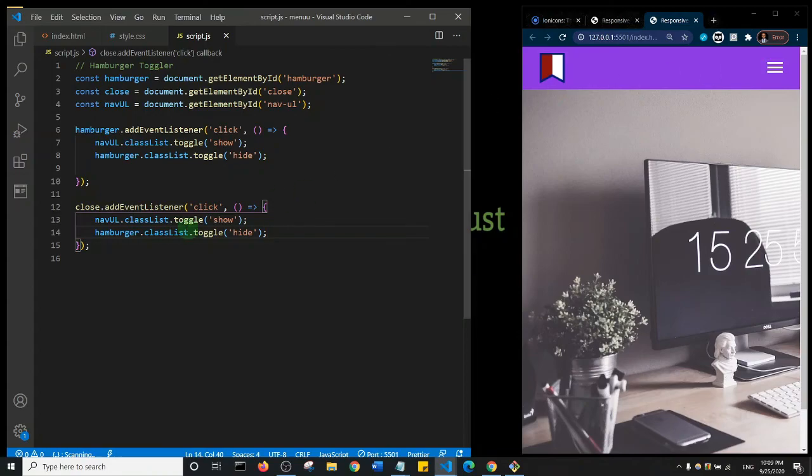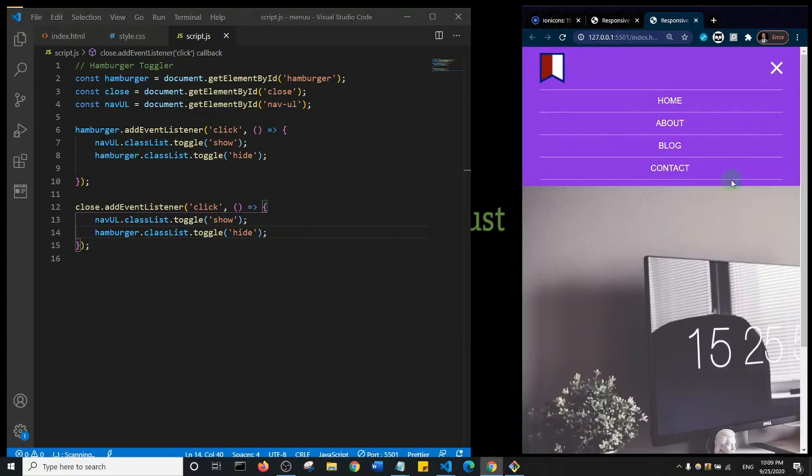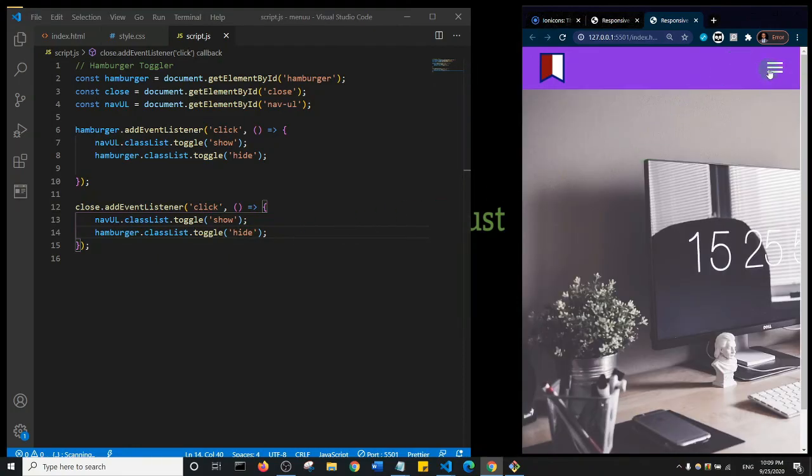Now remember, so let me just do that. So we show the navigation and we hid the hamburger icon. Now in this second line here, we say that when we click on the close icon, which is this guy here with an ID of close, we want to toggle the show class. In other words, we want to remove the show class from this nav, and we want to toggle the hide class for the hamburger icon. In other words, we want to remove the hide class for the hamburger icon. So I'm going to click on it and boom. Basically that's what we just did.